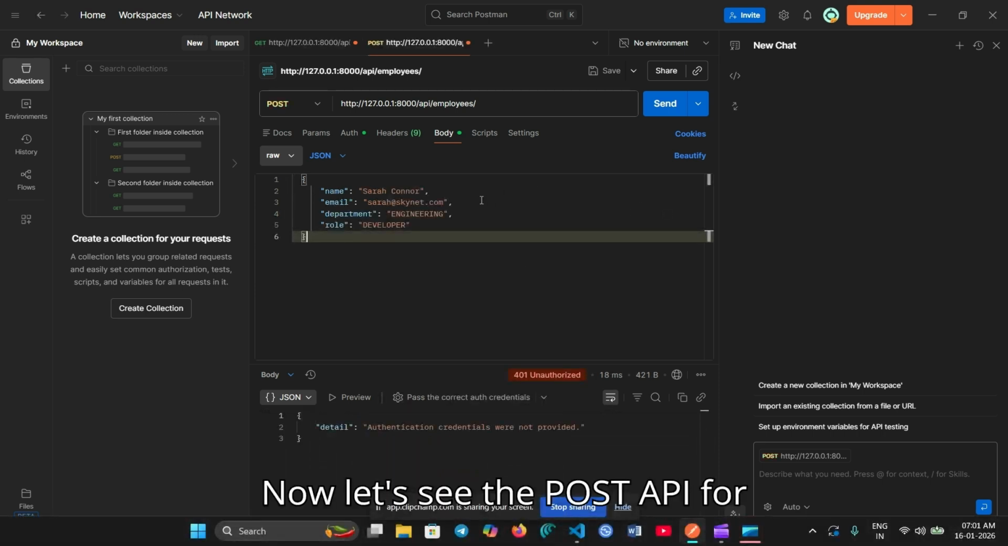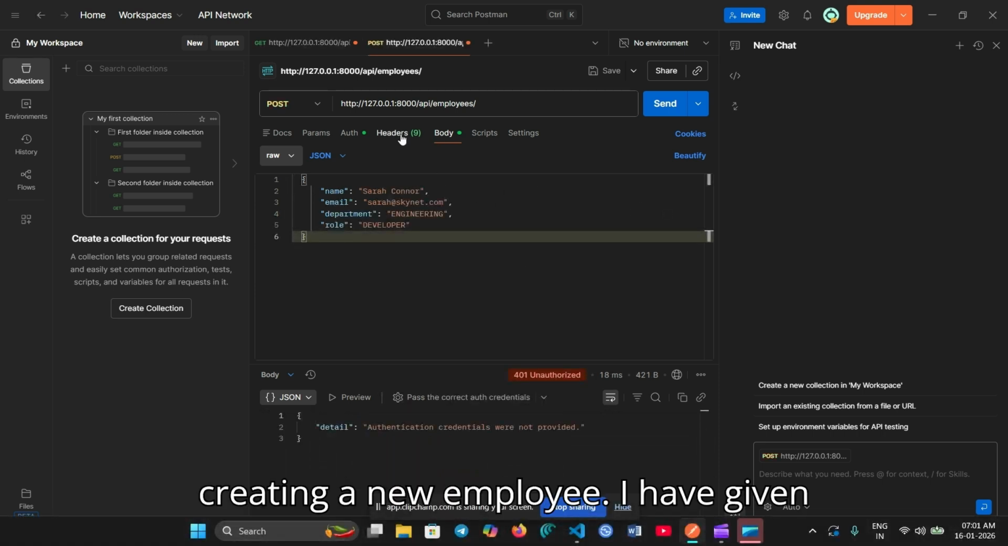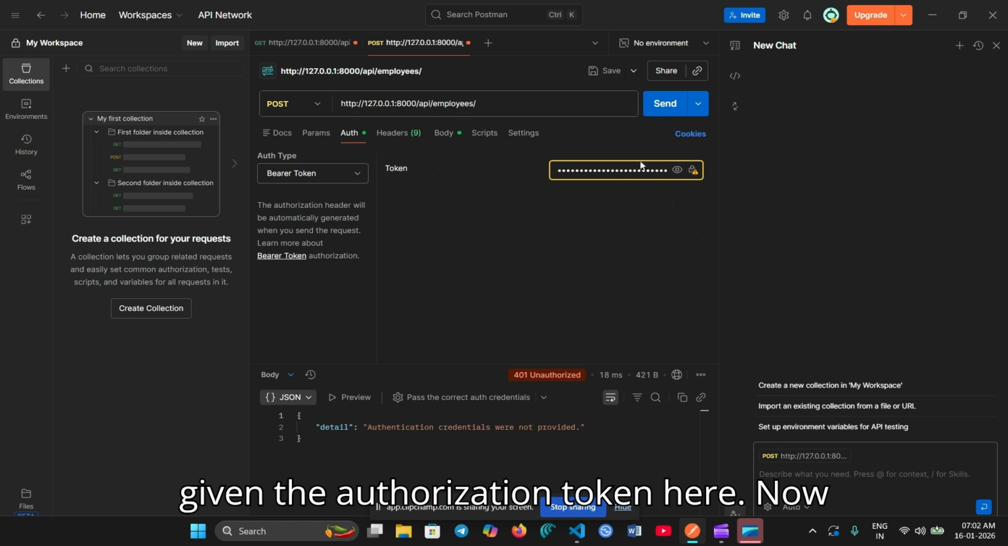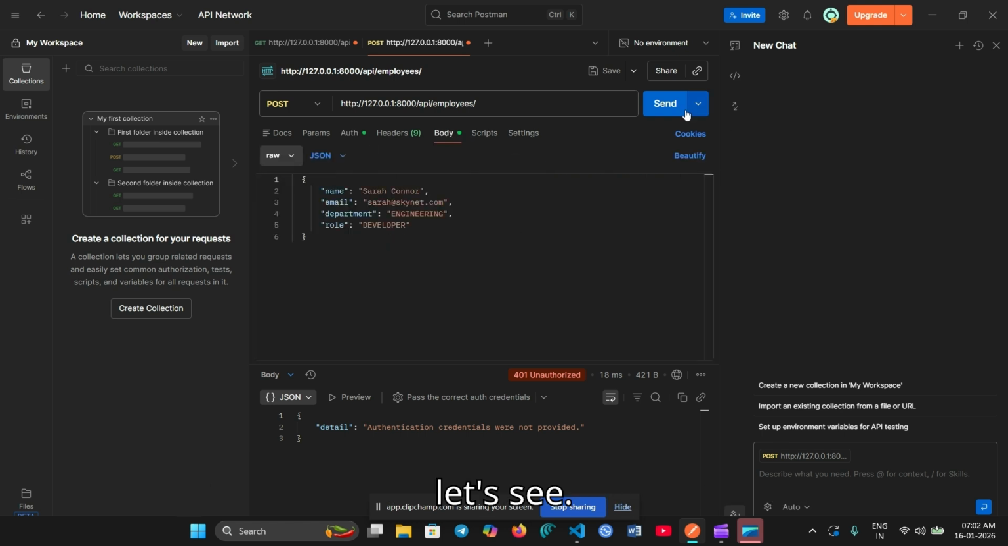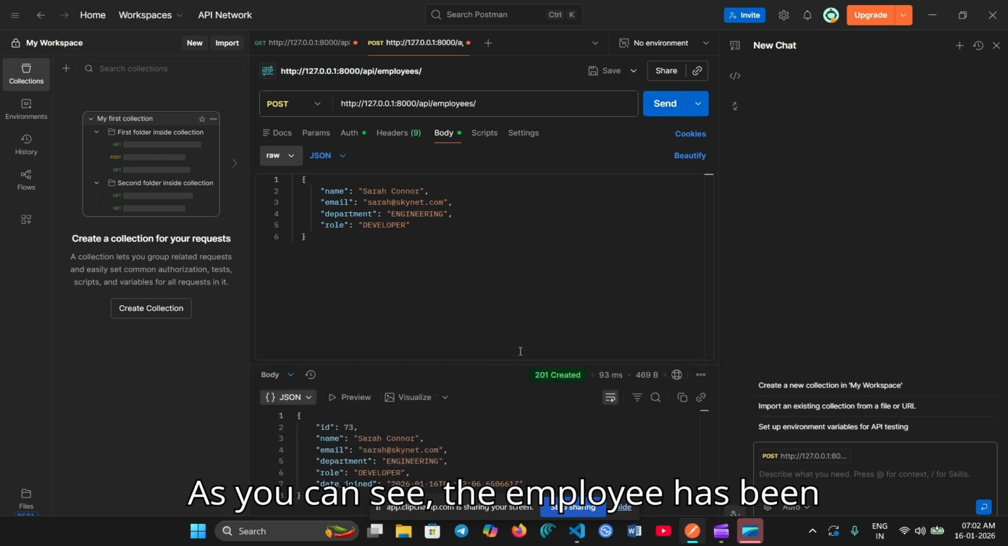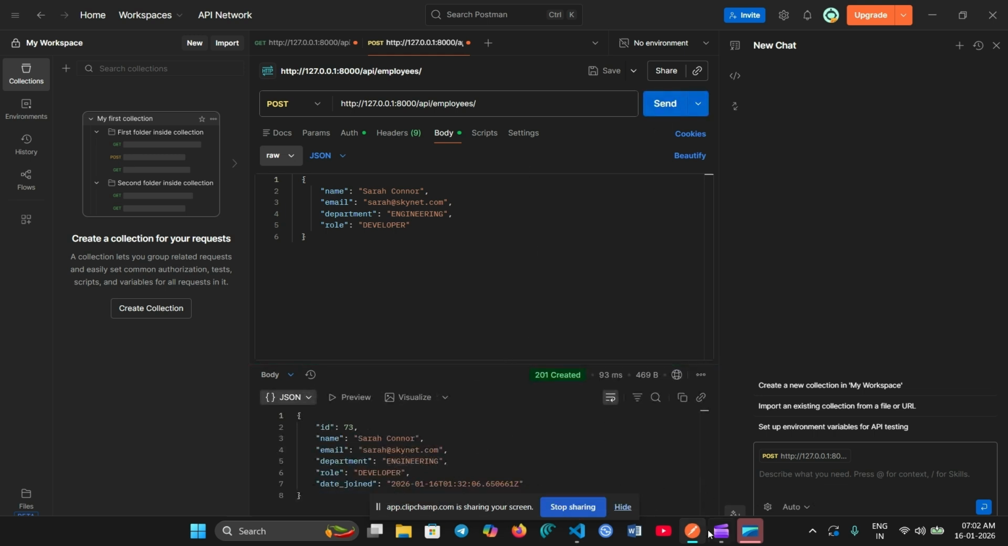Now let's see the post API for creating a new employee. I have given the JSON input here and I have given the authorization token here. Now let's see. As you can see, the employee has been created successfully.